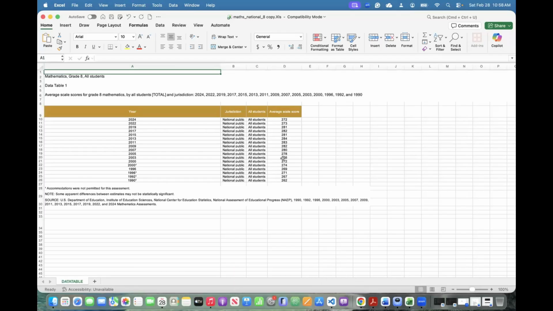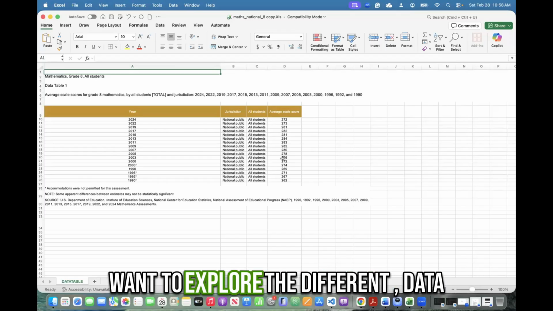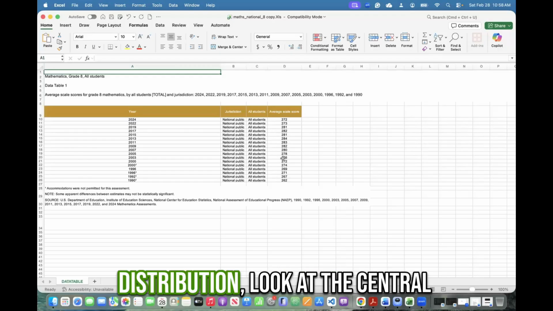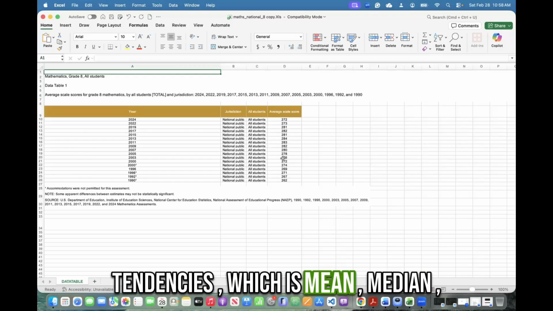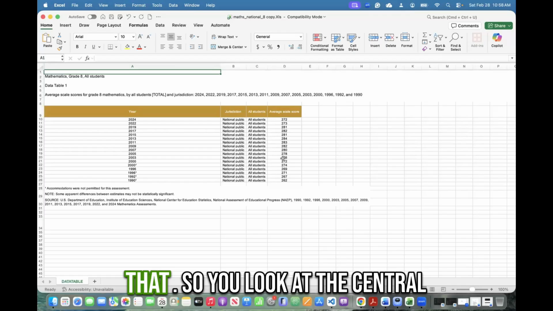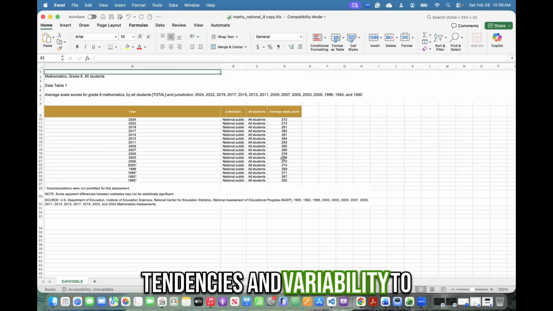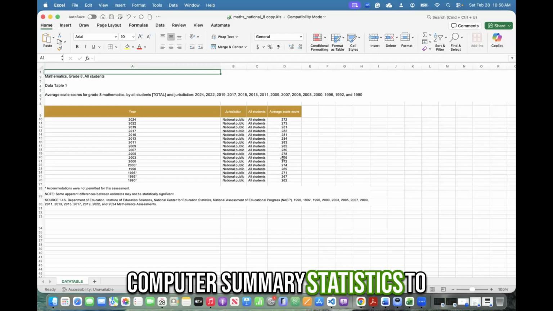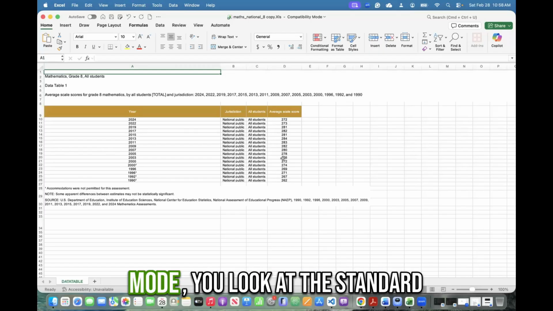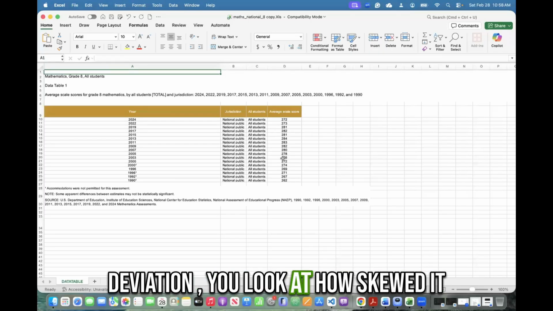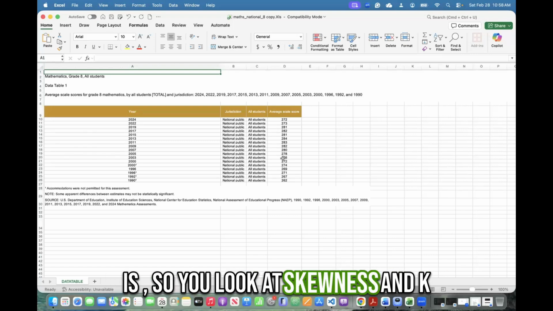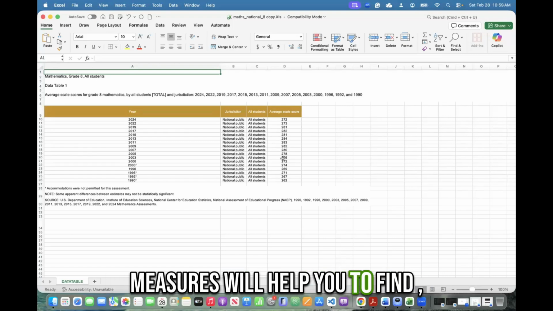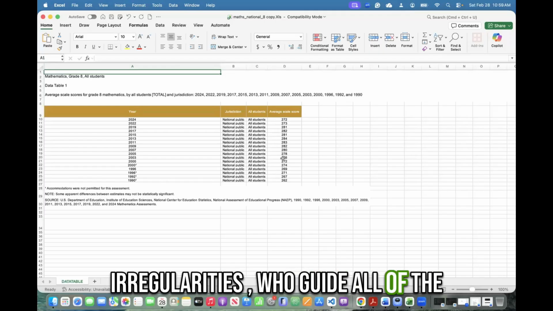And then when you finish with all of these steps, you want to explore the different data characteristics, and this is where you want to analyze the distribution, look at the central tendencies, which is mean, median, standard deviation, variance, all of that. So you look at the central tendencies and variability to understand that data set. Okay, so you compute summary statistics to look at mean, median, and even the mode. You look at the standard deviation, you look at how skewed it is, so you look at skewness and kurtosis.